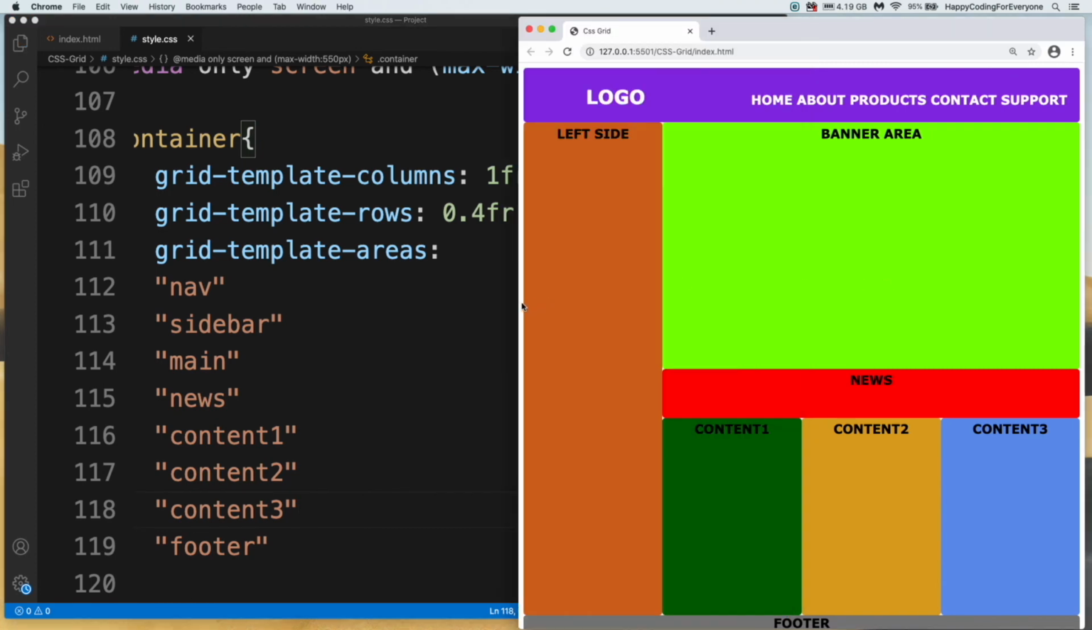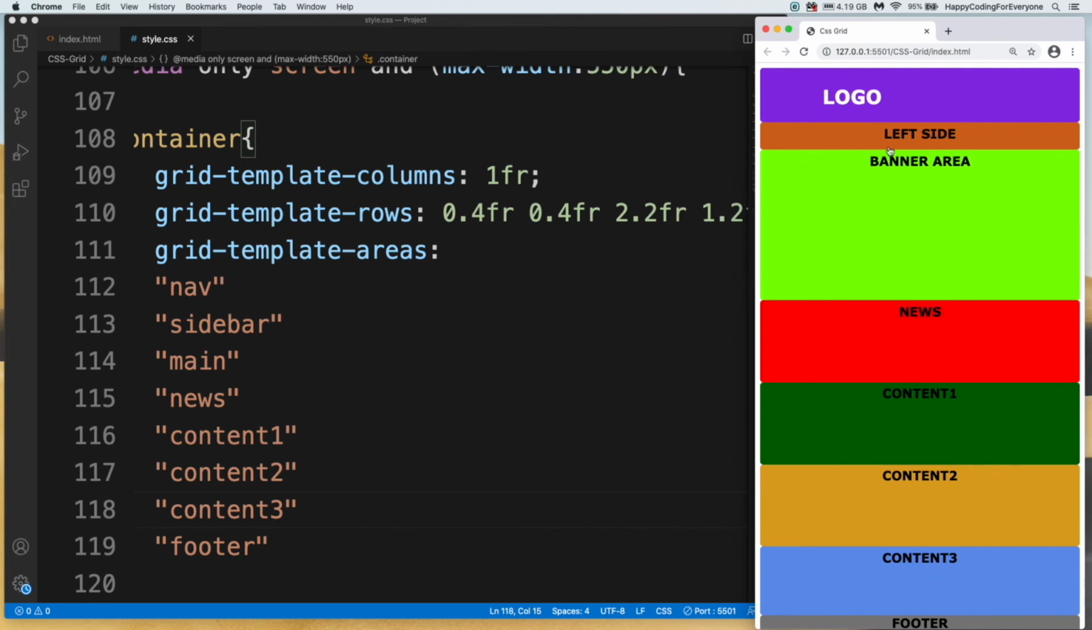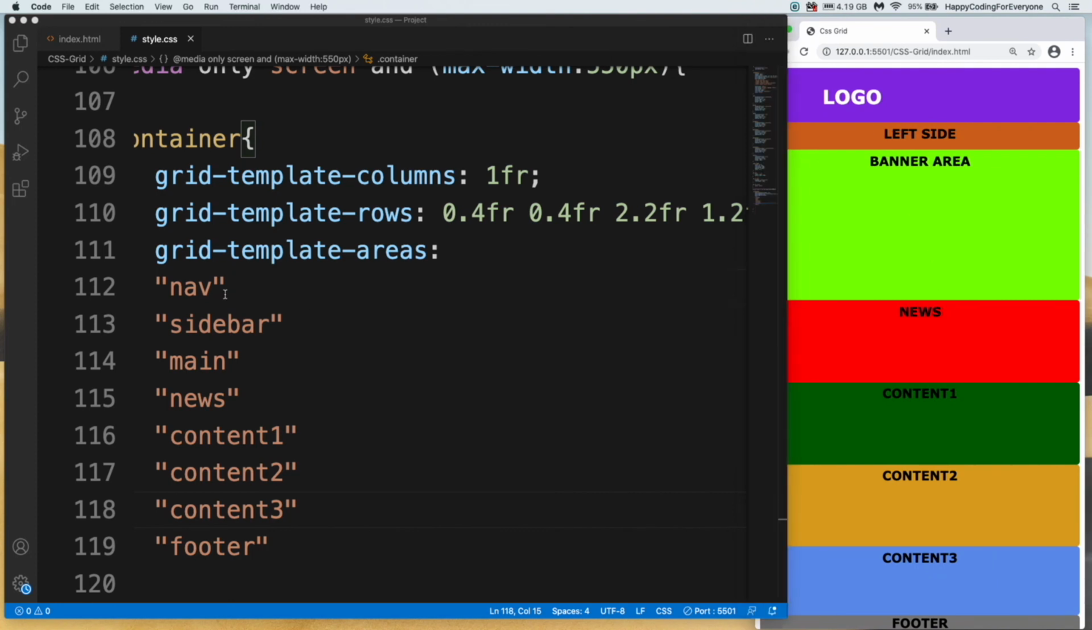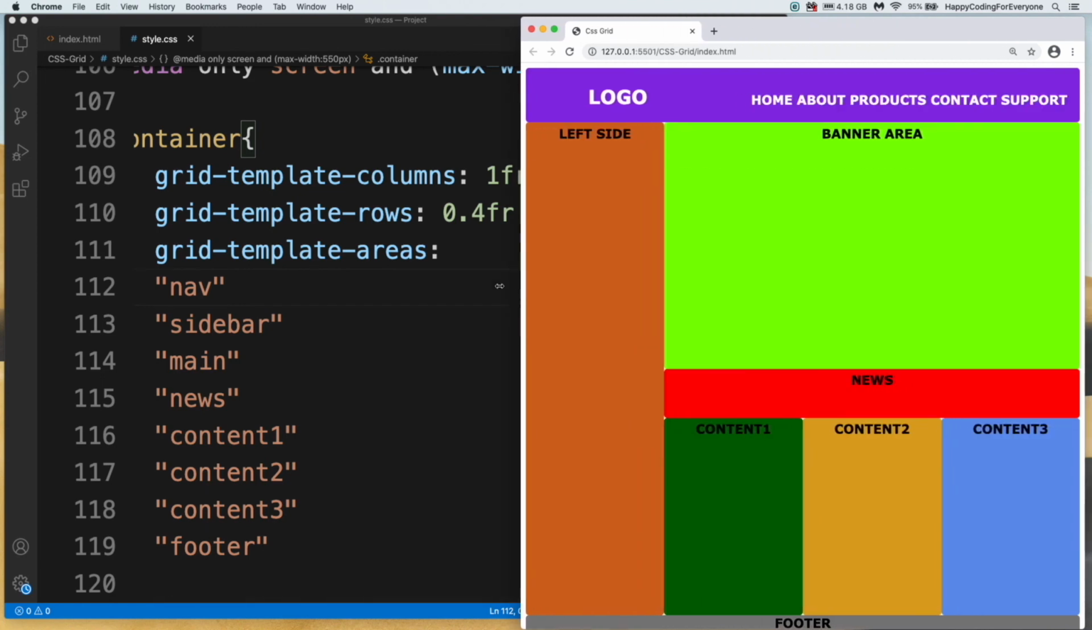Let's make it smaller and see the change. We see exactly the same order as we type here. So we can make our layout mobile friendly like this.